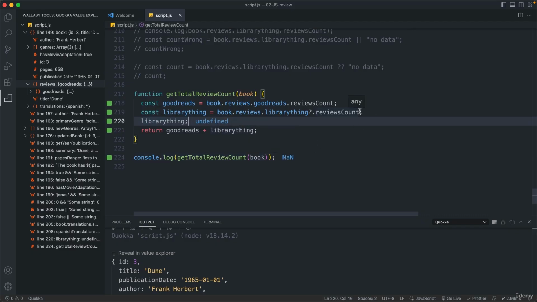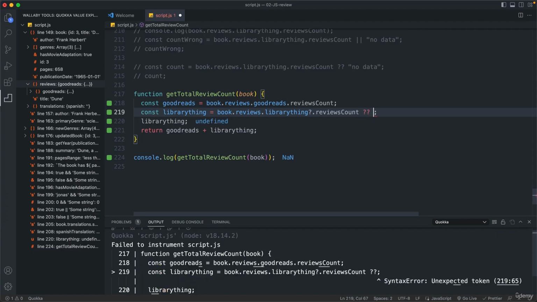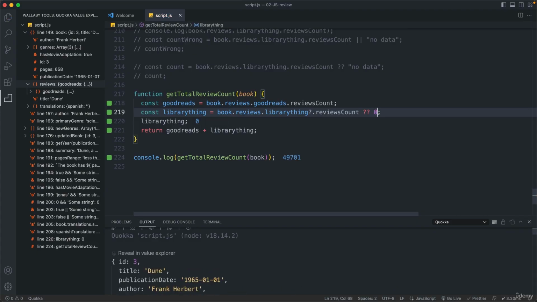Therefore here we now need to set a default value. And this is why we learned about the nullish coalescing operator, because that one is actually perfect in this situation. So in this case, we simply say 0. So if there is nothing here, if there is no count for library anything, then it's just 0. So then we're just adding 0 to the value that we have from Goodreads, and then we get our final result.